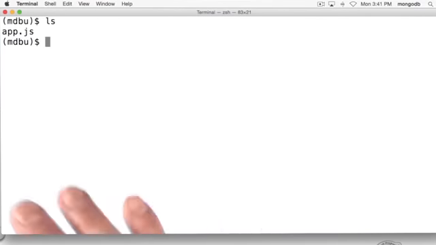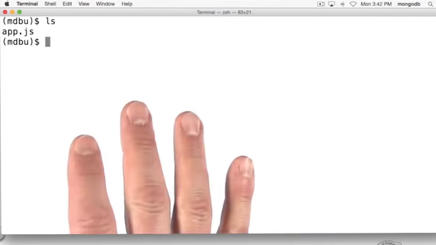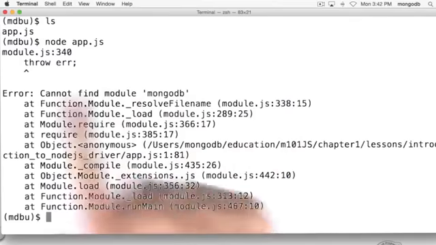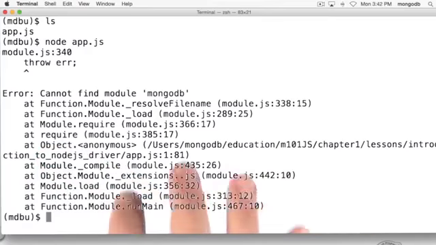Here we have our app.js file. We'll work through this example application as we learn to use the Node.js driver. Before we get started, let's actually try to run this app. So I type node app.js. When we try to run it, we can see that there is a missing dependency. In particular, Node cannot find the MongoDB module.